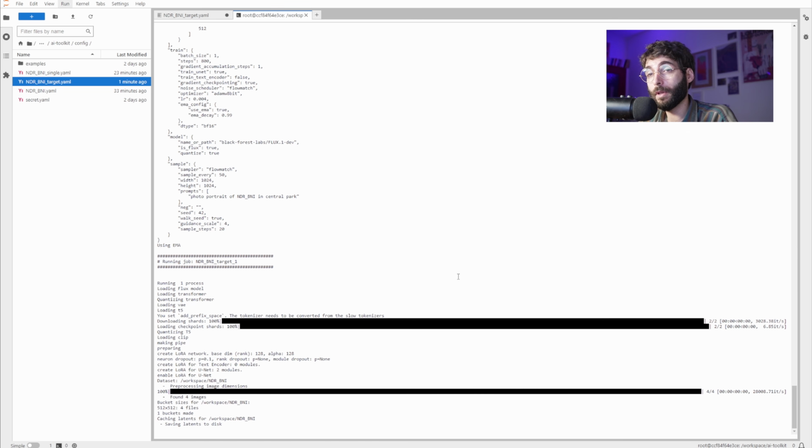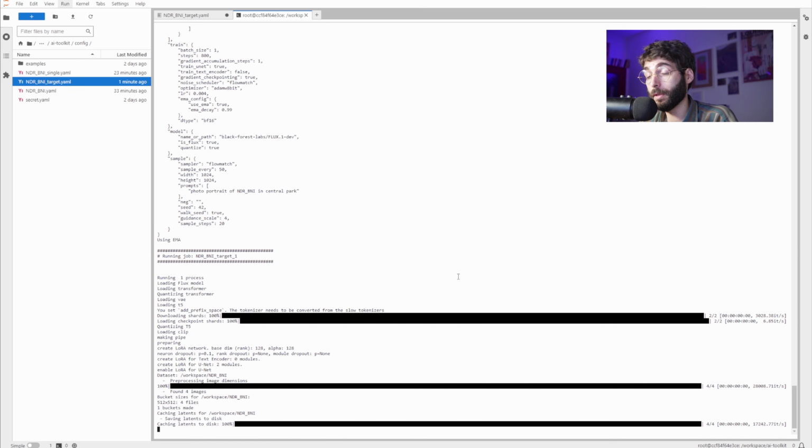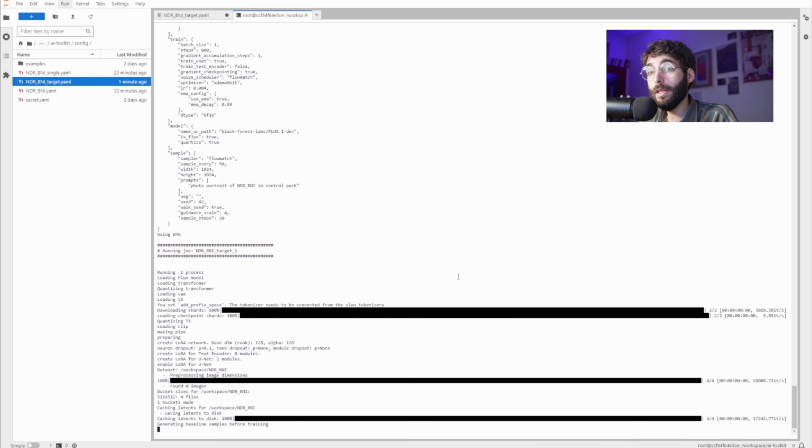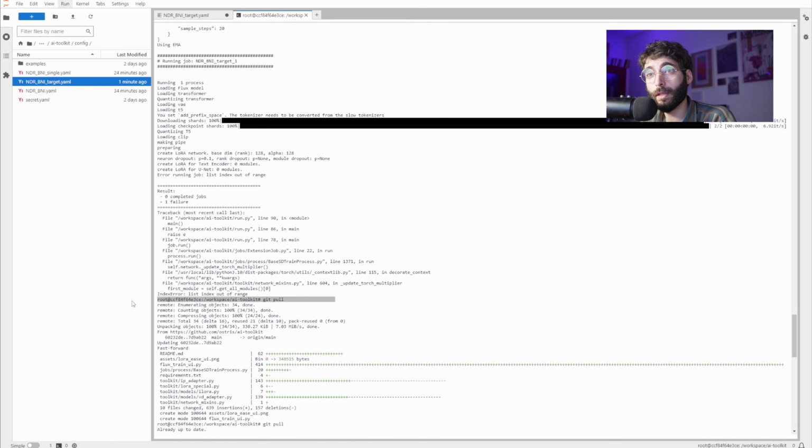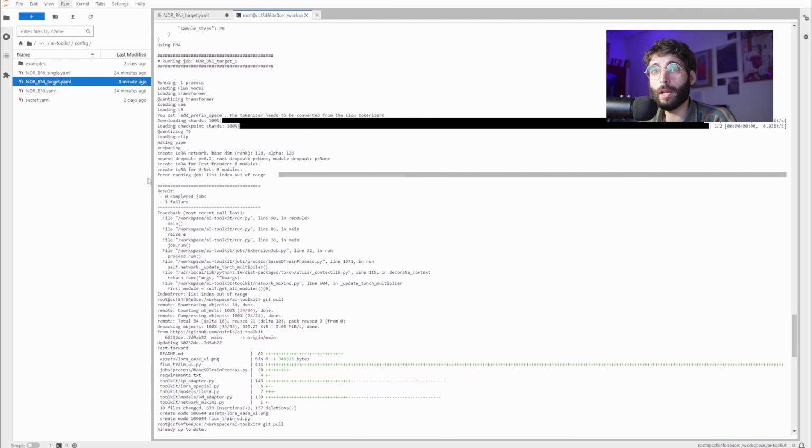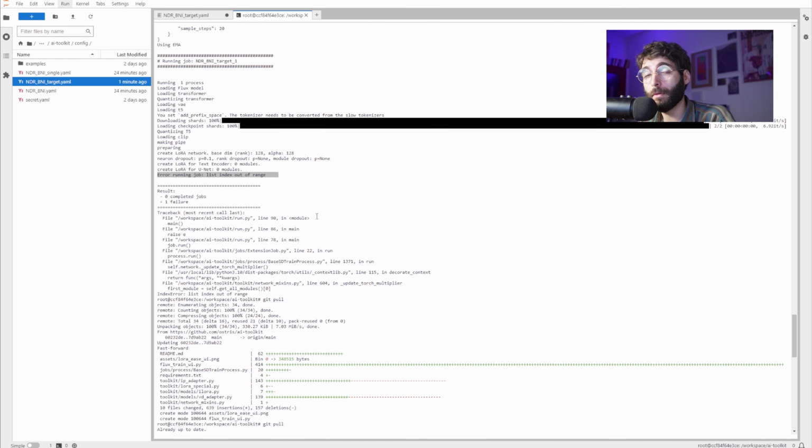Another thing that you have to keep in mind is that this thing is so experimental and so new that you'd probably need to update the AI-Toolkit folder by typing git pull and pressing enter in the AI-Toolkit directory. Otherwise, like in my case, you would get an error running job: list index out of range. So if that happens to you, just update the repo.